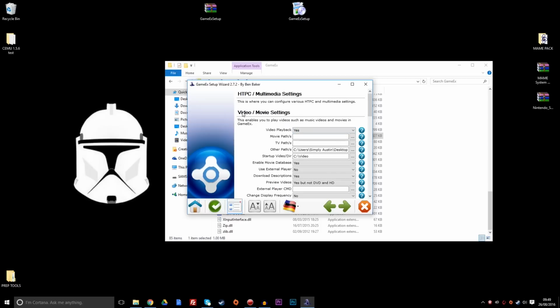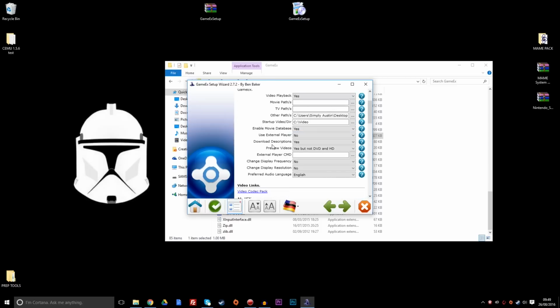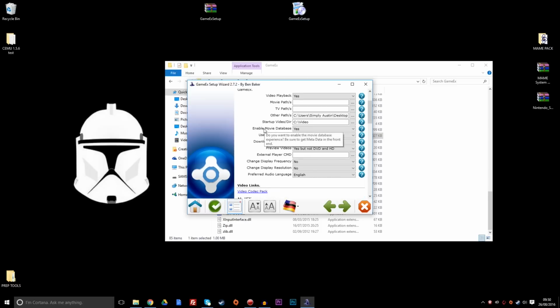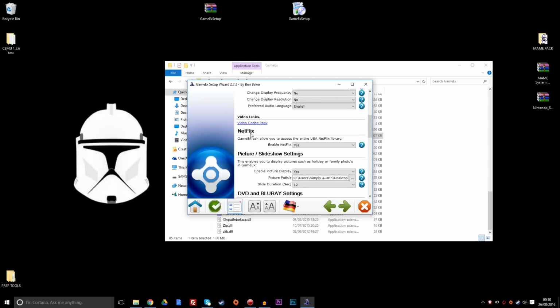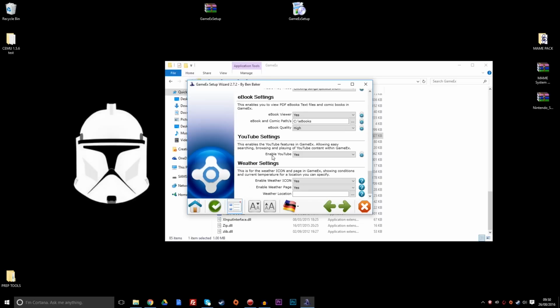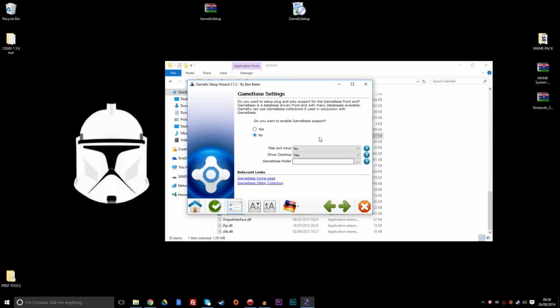Okay, video and movie settings. This is if you've got your media setup, so you can turn this into a home theater experience. You can add Netflix accounts, YouTube accounts, all kinds of stuff to do with adding your media to this front end. It's pretty extensive, to be honest. I'm not going to do this at this stage.